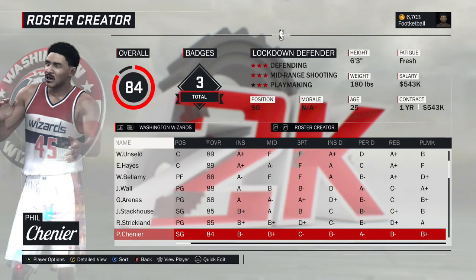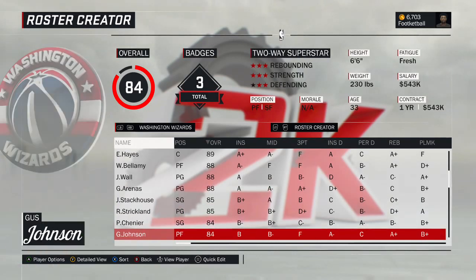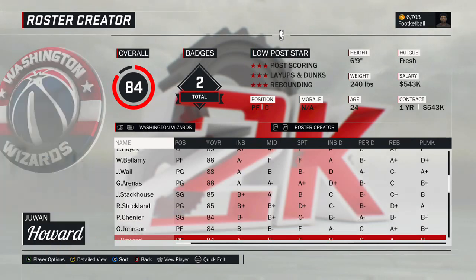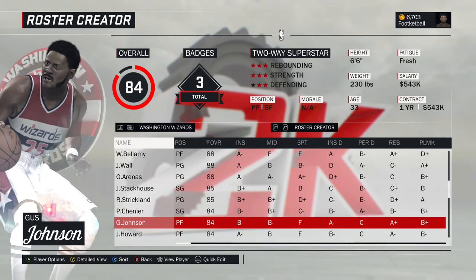I thought this one looked pretty solid. 1975 version of Phil Chenier. Gus Johnson, another created player. The sideburns are perfect for him. If you guys want to look up a picture of Gus Johnson, I think that one looks pretty solid. So this is the 1971 version of Gus Johnson. This is kind of the glory days of the Bullets/Wizards franchise.